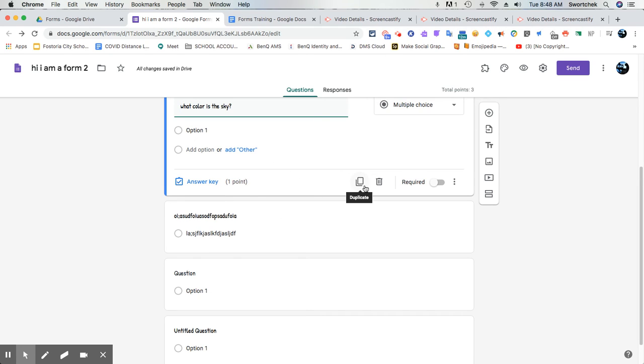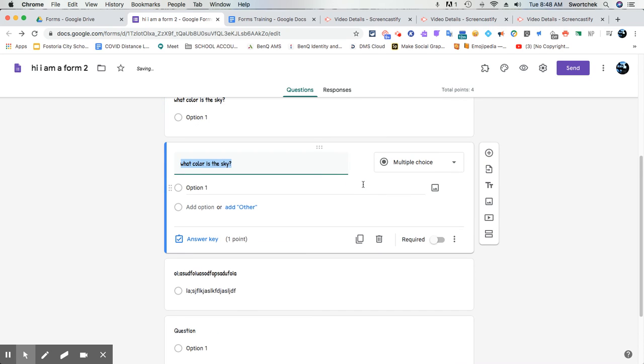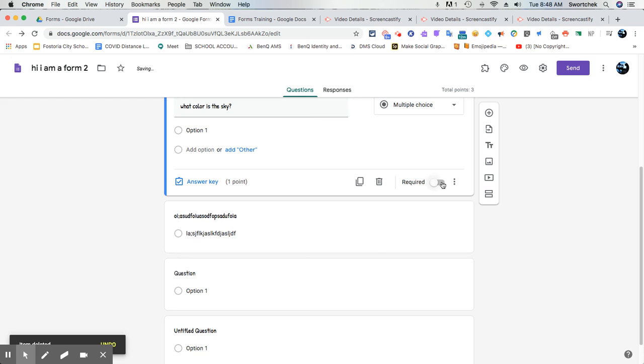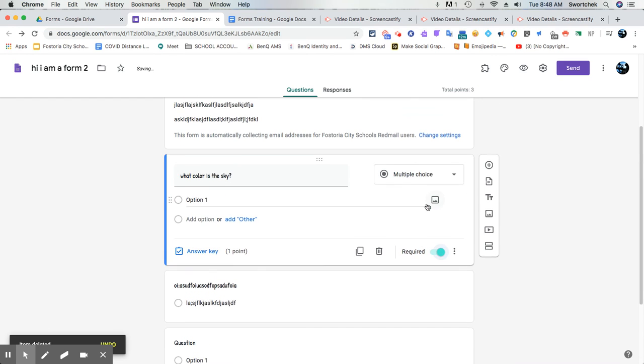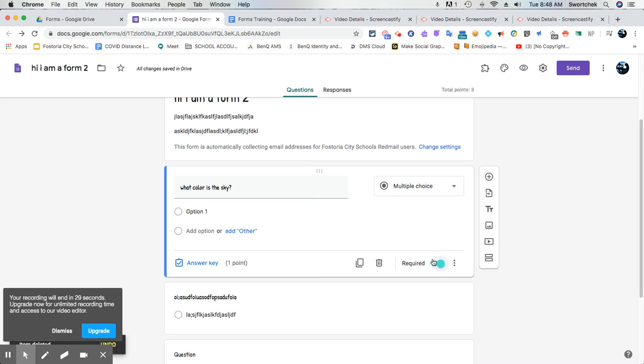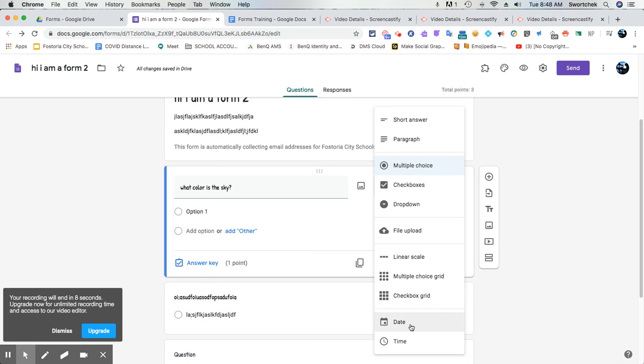I can duplicate a question. So if a question's similar, I can just duplicate it down. I can throw away a question. I can make a question required, which means they cannot move on, they cannot submit the form. Now we're going to talk about these advanced options in a little bit, but when it comes to just design of a question, you can title the question, you can add the options and move, you can add images, you can create an answer key, you can duplicate, you can trash, and you have all of these options to build off of.